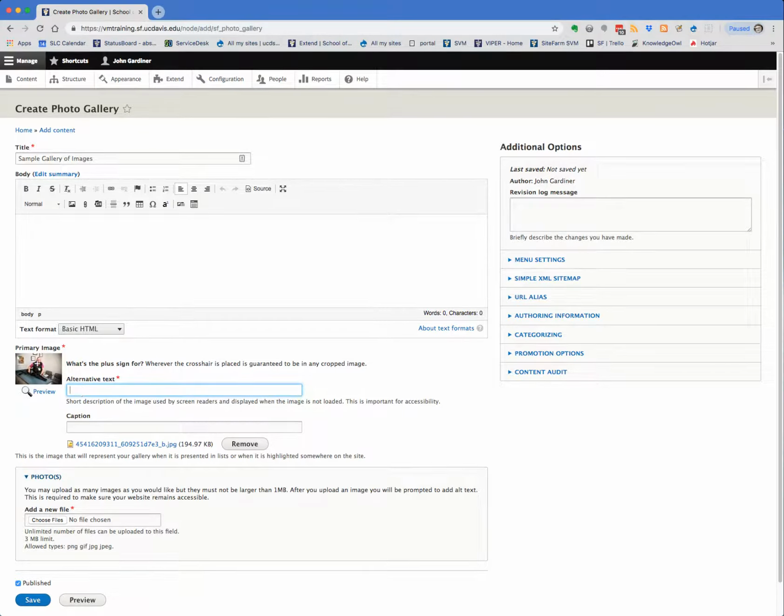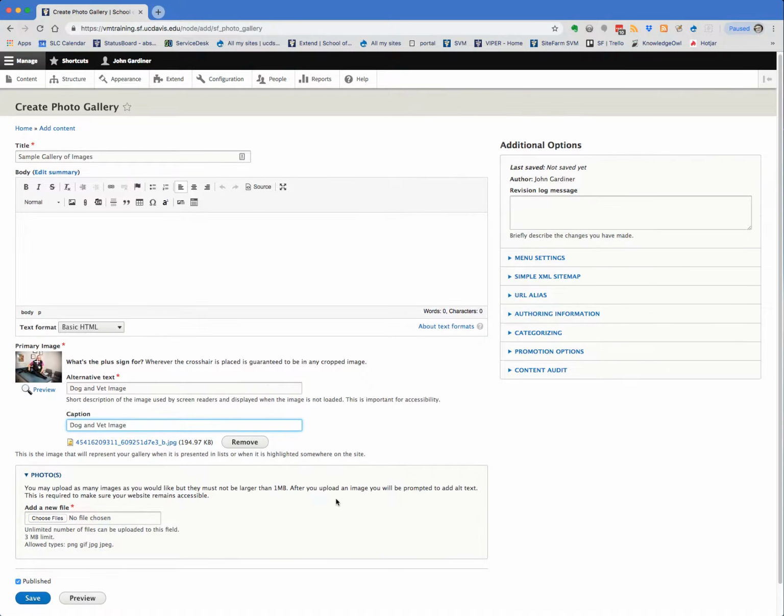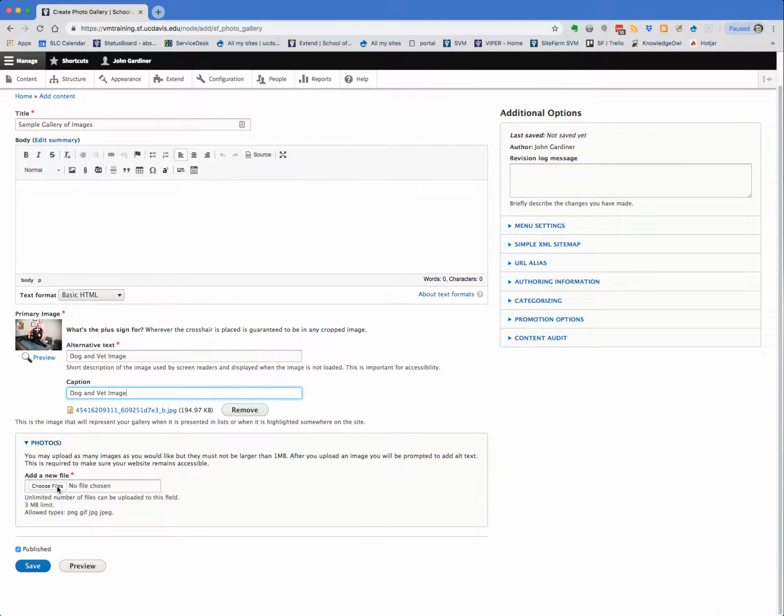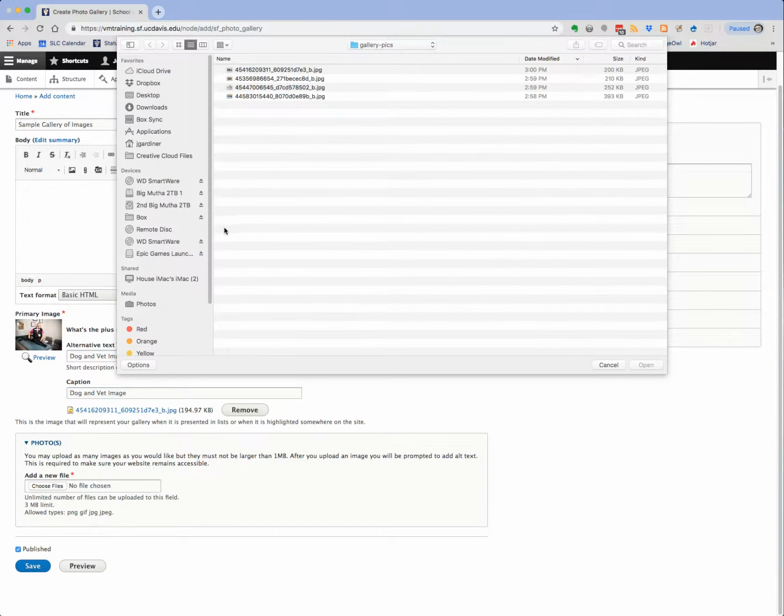And then I will put a nice little misspelled alt tag. I'm going to copy that. I'm going to use that as a caption as well. Okay, so this is going to be on the top of this page where I'm going to have all these other photos. So I have those images all prepared, so I'm going to start putting those images in one at a time. Unfortunately, you can only do them one at a time.